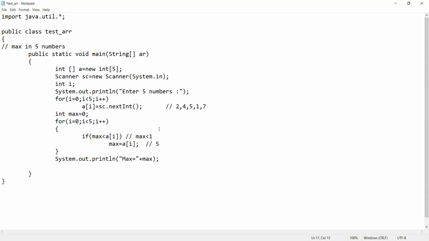This condition is not satisfied, so the number changes again and becomes 7. 5 is less than 7, so finally your max has become 7. Now your loop is finished, so you will come out from the loop and you will get maximum as 7, right? So this is the simple example to use an array for finding out the maximum among 5 numbers.